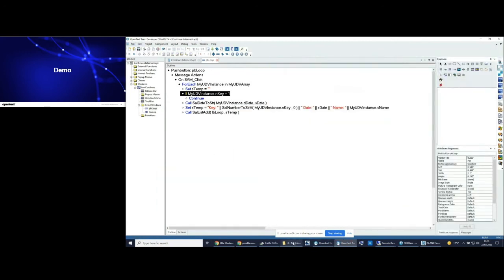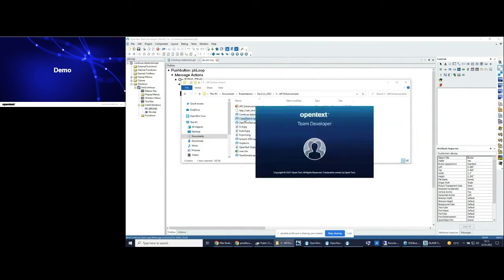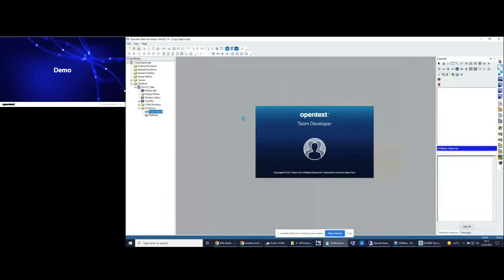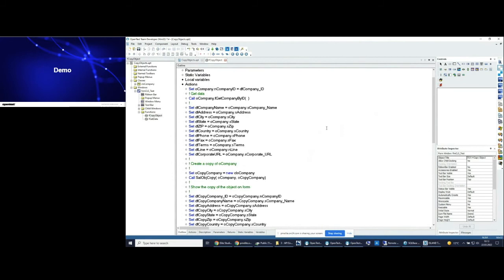Let's go to another nice application, copy objects. I have to explain a little bit more. Copy objects. I have a base class called class company with some instance variables, and also I have an insert function, gets a company by ID, and I get the original information set to different data fields.